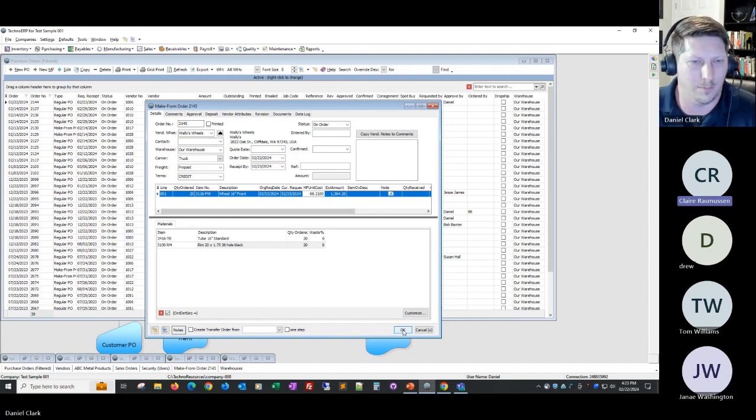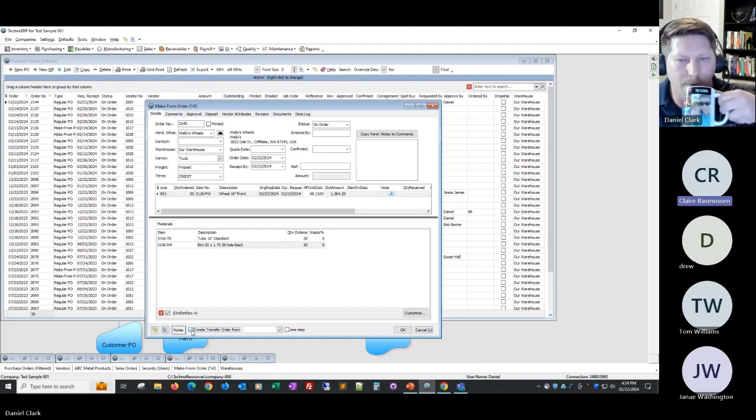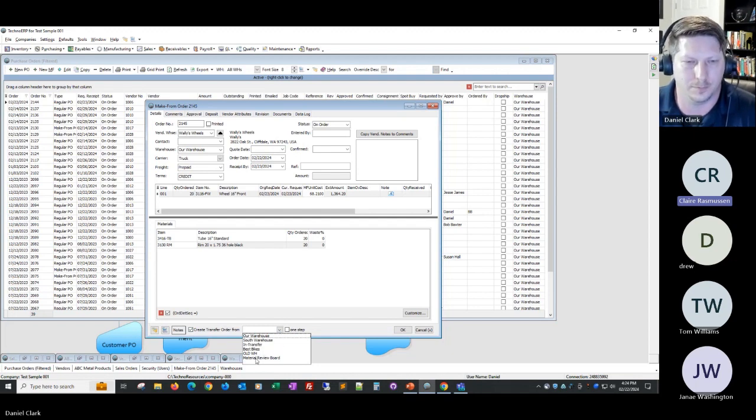One thing to add, Daniel, on that is at the very bottom next to the notes button, there is create transfer order from and one step. And when you're doing a make from, you may have already drop shipped the materials to that vendor warehouse, and that's why we're making you create a vendor warehouse for a make from, because we're trying to manage that inventory and take it out of our local stock.